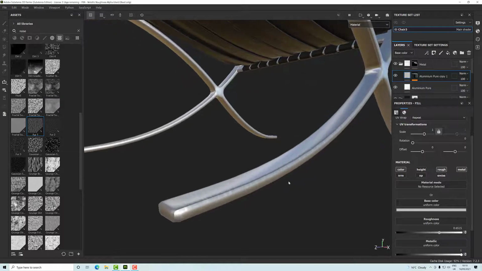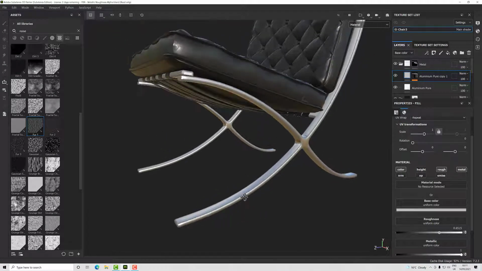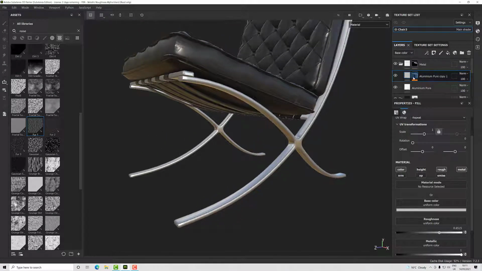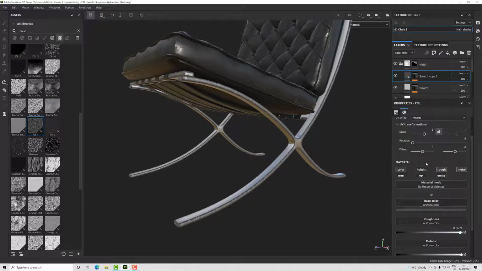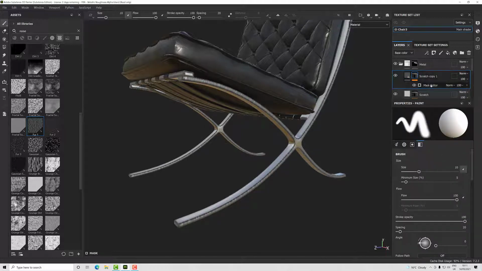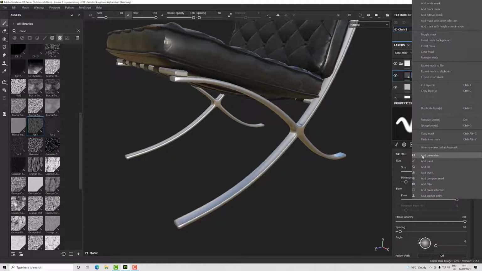Okay, so what I want to do now is put some variation on the feet where they've been sitting on the floor and have got a bit roughed up maybe. So what I'm going to do for that is take a copy of my layer here, and this is my scratch layer, if I can remember how to spell. So let's duplicate this layer, and then I'm going to darken it up again and increase my roughness, and then I'm going to select this editor and just delete it. So now we have nothing, and then we'll add in that generator back.